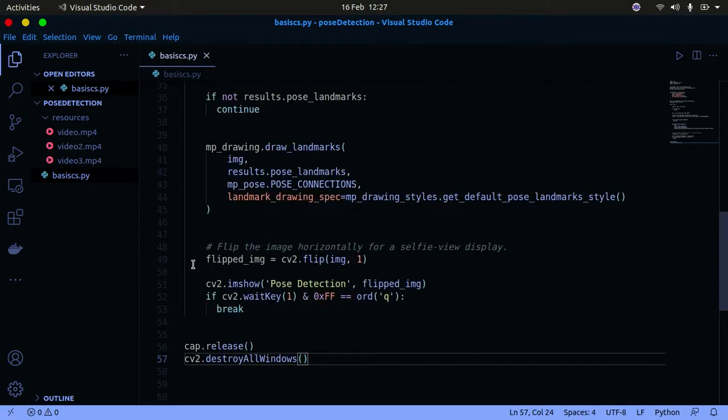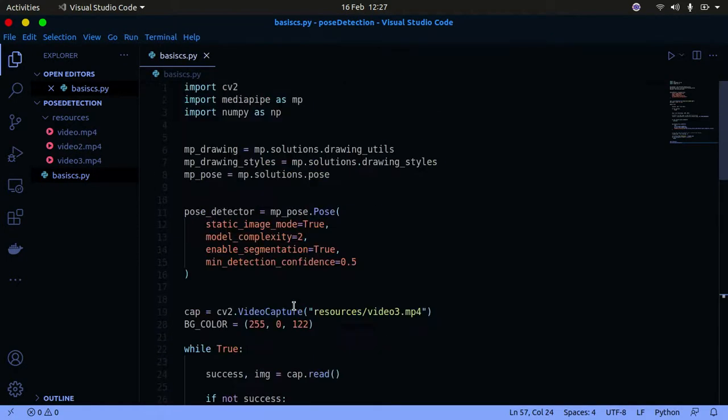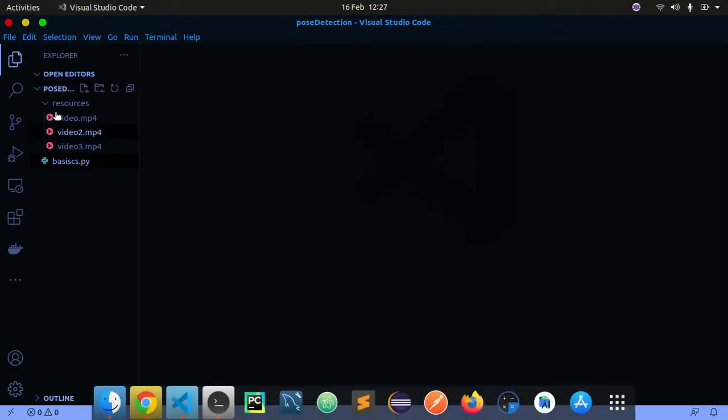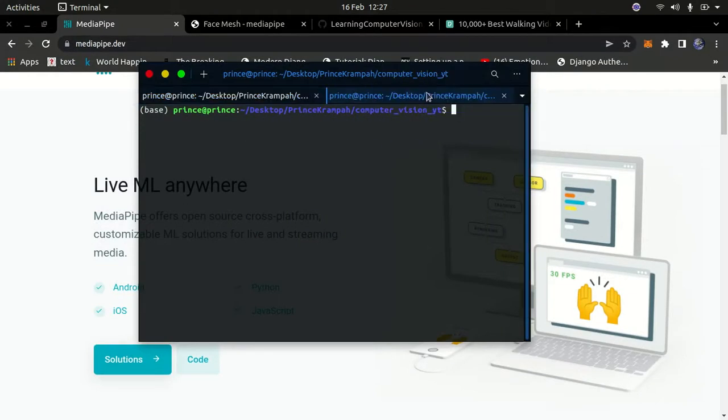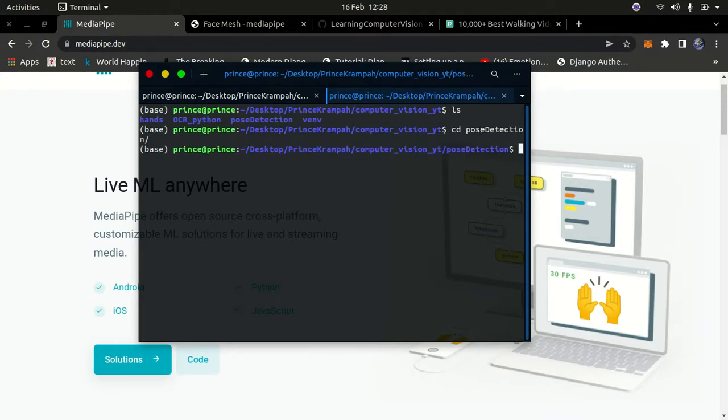The first thing I want to do is, let me just close this for now. I opened the wrong folder, okay? Let me just go back and open the correct folder this time. So I'm going to do an ls, and I'm going to change my directory into pose estimation. Once I have that open, I can go ahead and open Visual Studio Code this time.